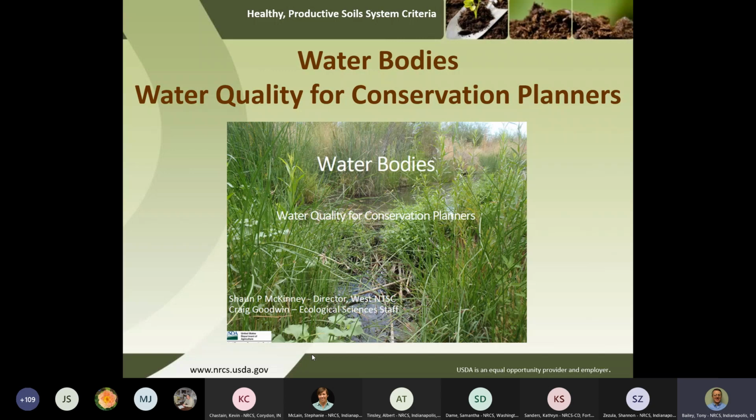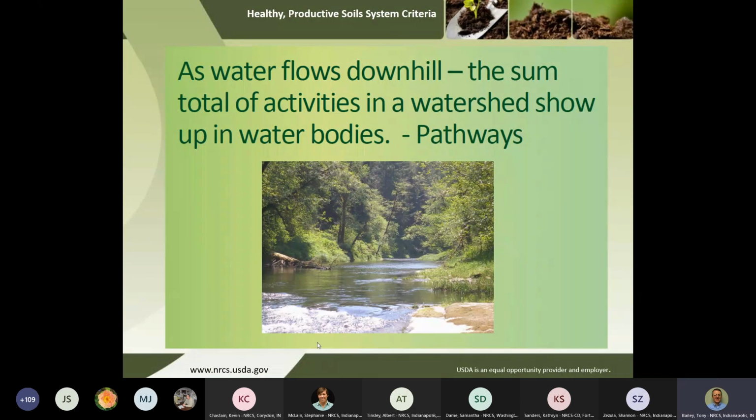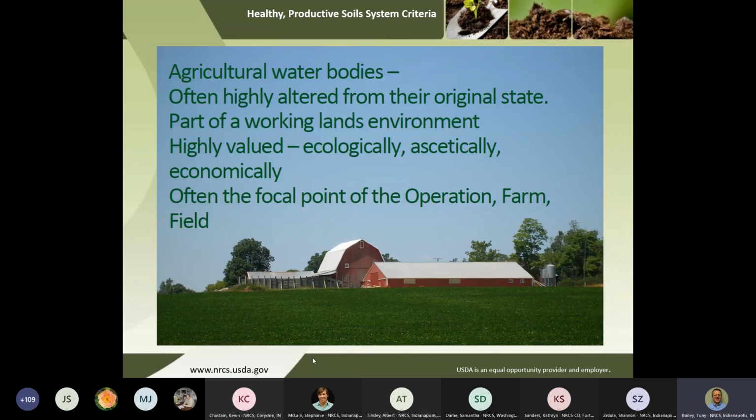So the last section I want to talk a little bit about is the water bodies and where all of these troublesome sediments and water quality issues end up, at impairments. So I need to talk about these a little bit. I start thinking about all the different water bodies. That's where we see them show up, on the farm, the field, the pasture. Obviously, as water flows downhill, all of them accumulate wherever they end up, and so it creates all those different challenges.